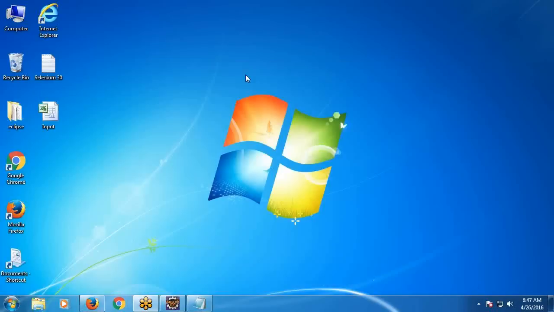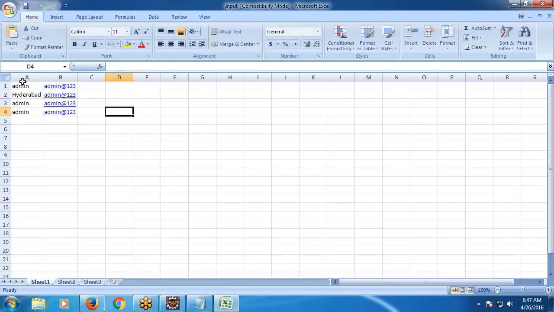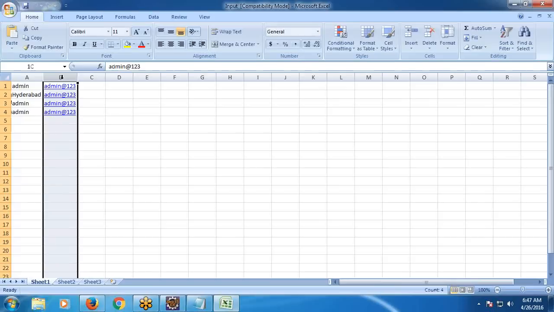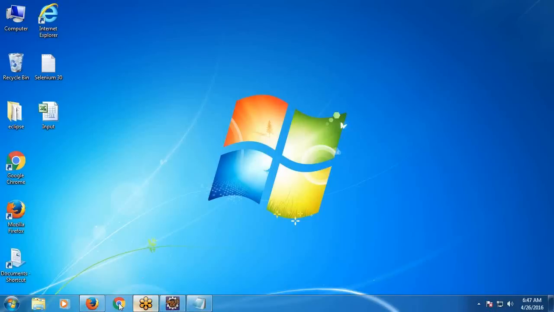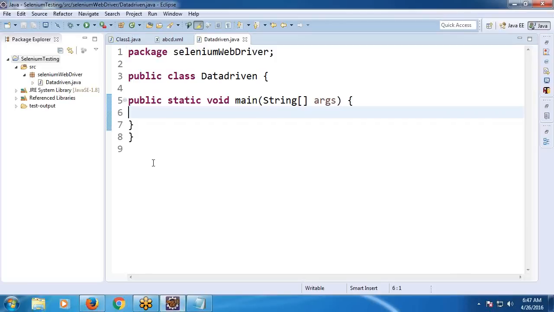Next, see, observe. I already prepared the test data input file. Here, 4 records are there: user ID and passwords, username and passwords. See, first, create the file object. Sanjida, Mukul, create the file object.